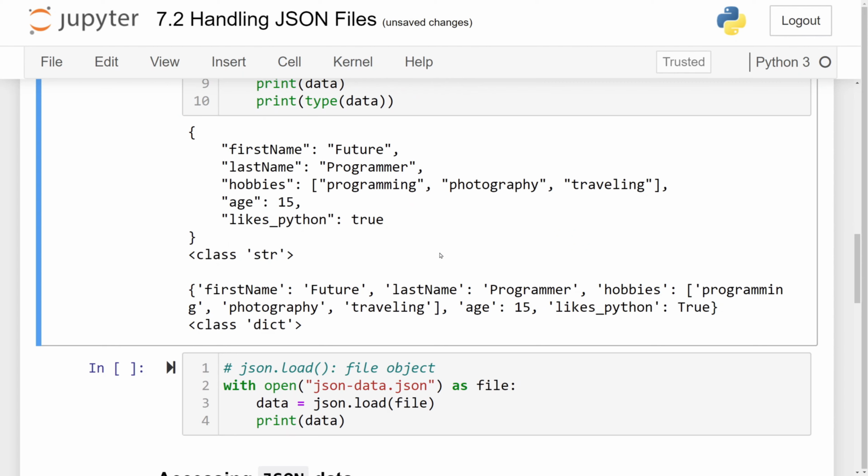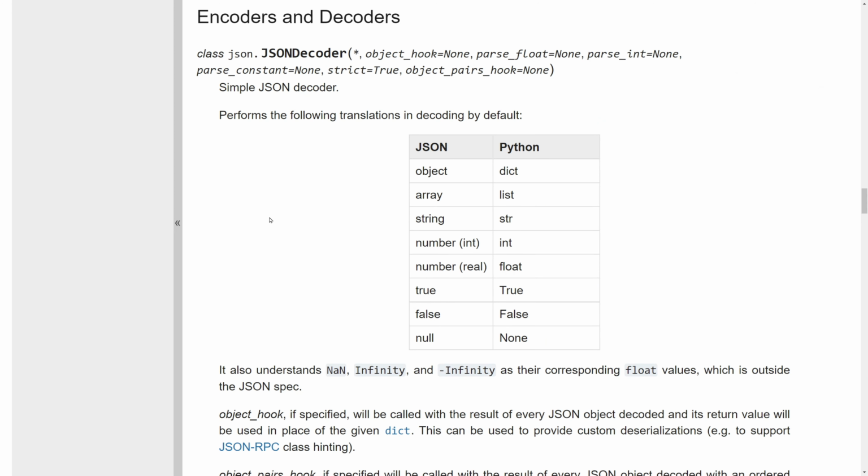I've actually opened the official Python documentation, which I'll link in the description below, and you can see in JSON, an object will be converted into a dictionary, an array will be converted to a list, and so on. We can also see how true is converted to an uppercase True, false is converted into a Python boolean, and null is converted into None.